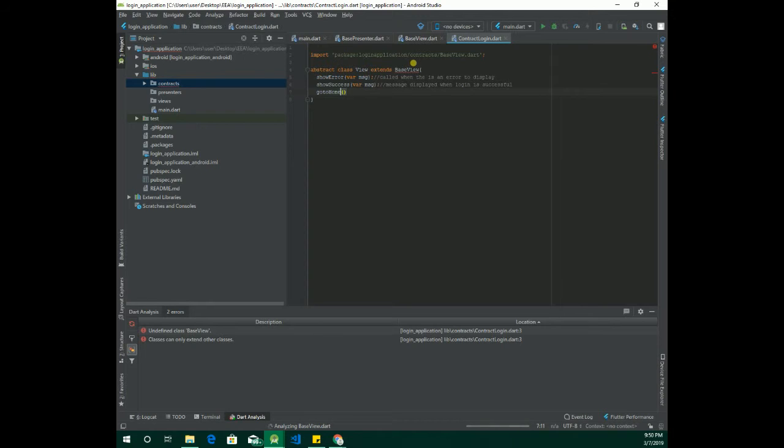Now when there's success, we have to go to the home page. From login, after logging in, we have to navigate to the home page. So we declare a method called homepage.